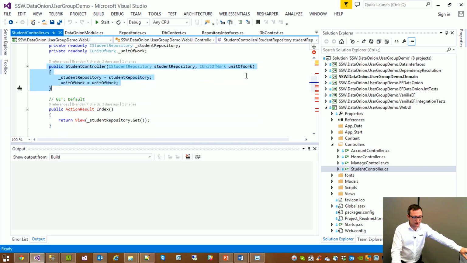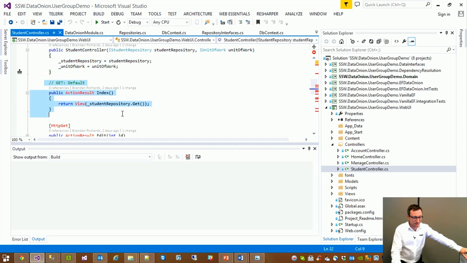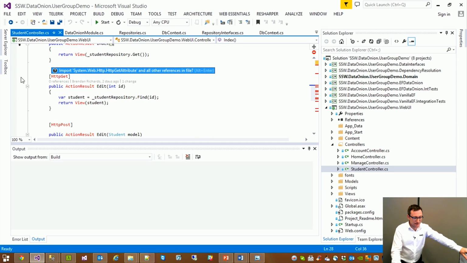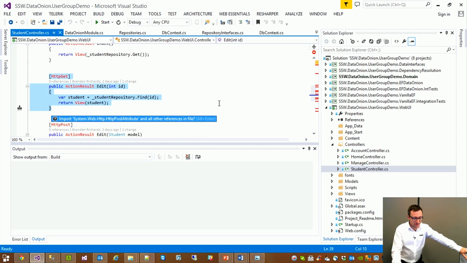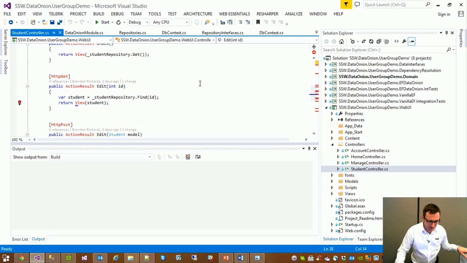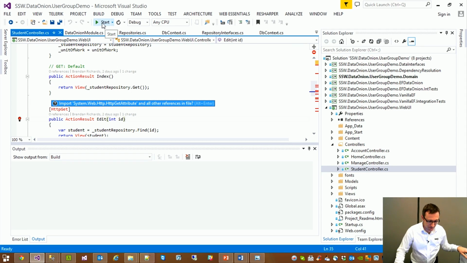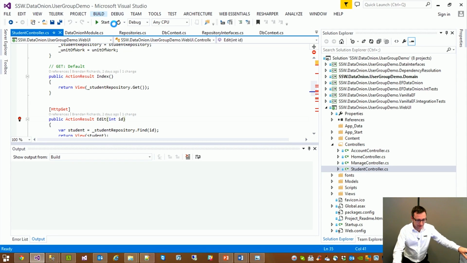So then if I want to actually use that, here's an index, I'm just going to get all the records. Here's an HTTP edit screen with a post, that'll just work. So I'll run this, and then I'll talk about what's wrong with this, because there are some things that are wrong with what you're looking at here.